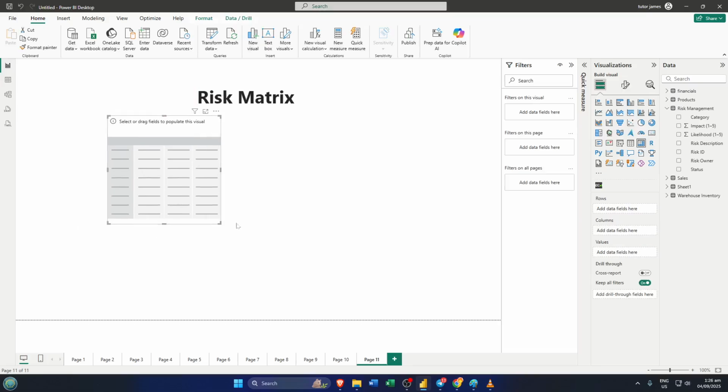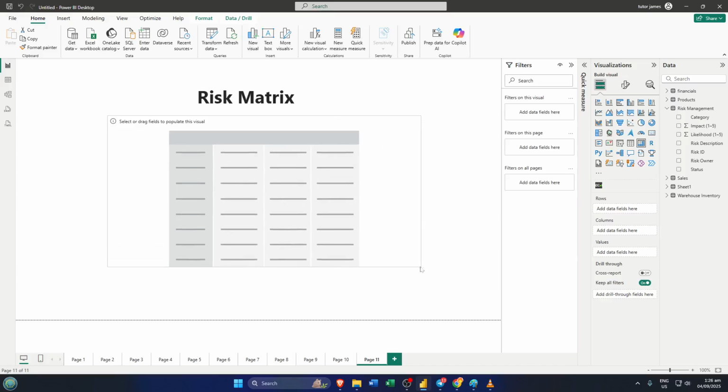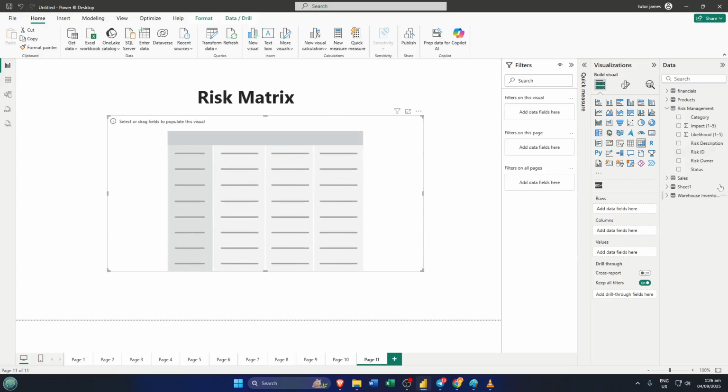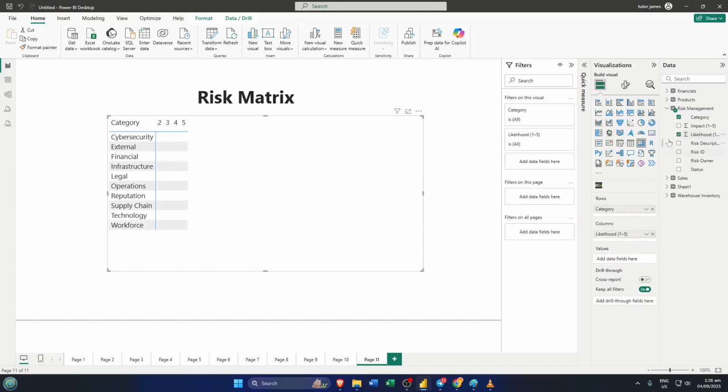To make the matrix meaningful, let's add the right data fields to it. For a standard risk matrix, we really need 3 core parameters: category, likelihood, and impact. These give you a clear 3-dimensional view of each risk, which type of risk you're seeing, how likely it is, and what the impact could be.